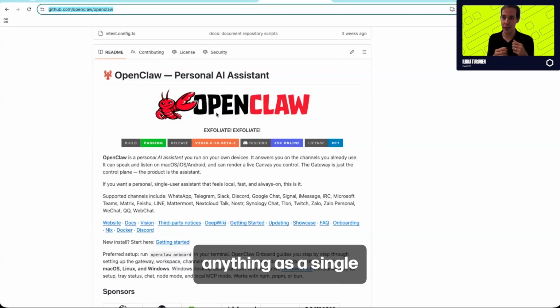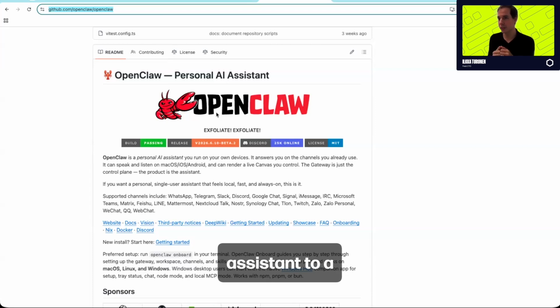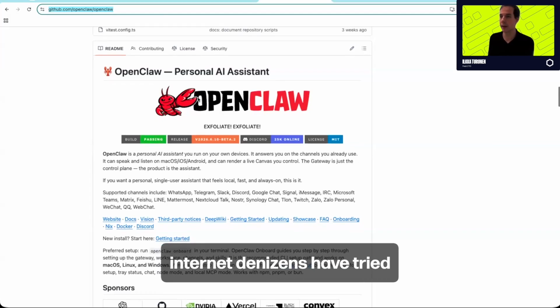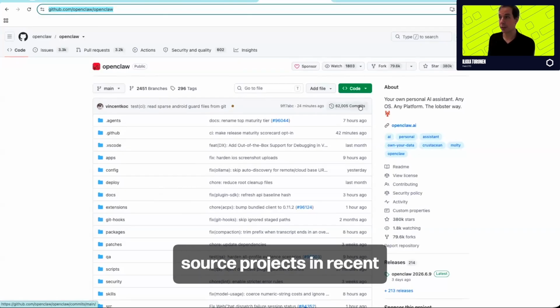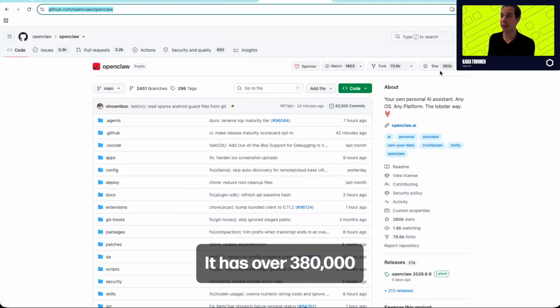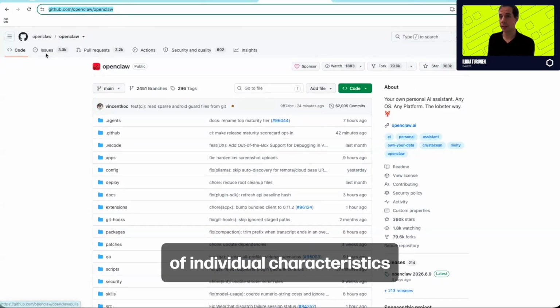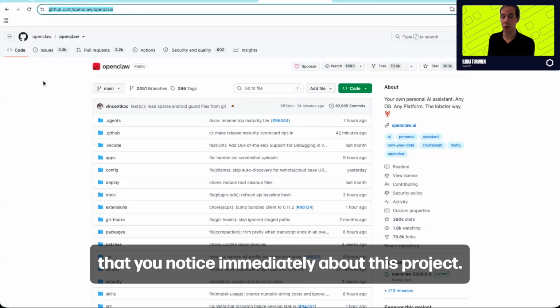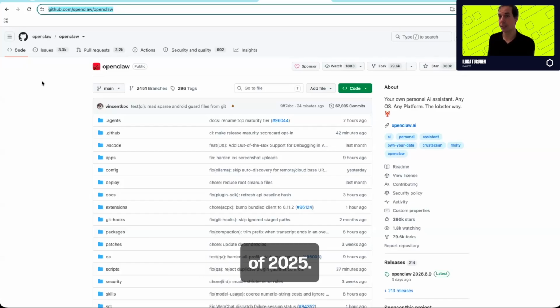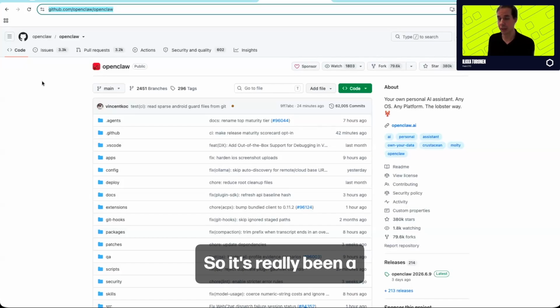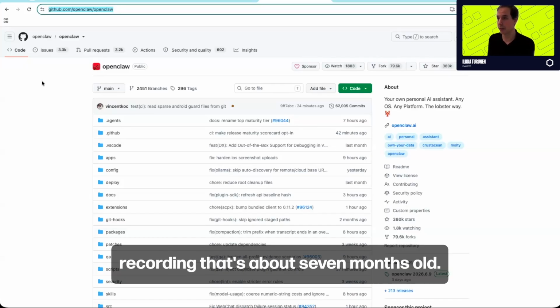OpenClaw can be used for anything, from a single personal assistant, to a coding assistant, to various other use cases that various internet denizens have tried. It's also one of the most popular open source projects in recent memory on GitHub. It has over 380,000 stars. But a couple of individual characteristics that you notice immediately about this project. OpenClaw is a project that was founded in December of 2025. So it's really been a project at the time of recording that's about 7 months old.